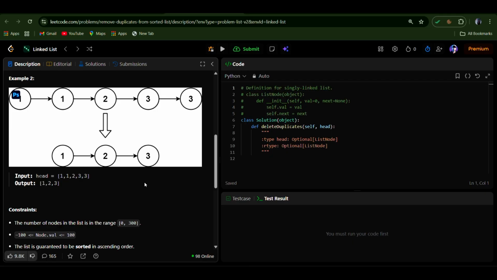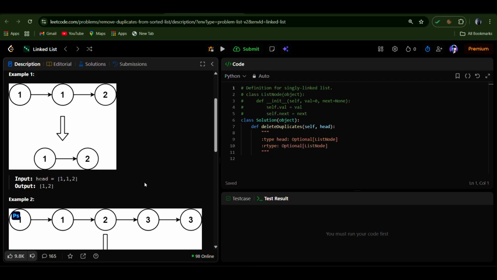First, we will traverse the whole linked list. Then compare each node with the next node. And if the node is a duplicate, then we skip that node and go to the next node. Since the list is sorted, this itself is already optimal. So we have no need for a set like in the unsorted case.